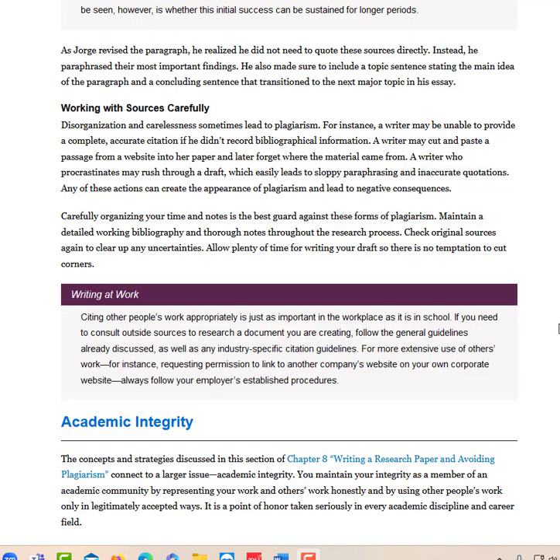Disorganization and carelessness sometimes lead to plagiarism. For instance, a writer may be unable to provide a complete, accurate citation if he didn't record where the source came from. A writer may cut and paste a passage from a website into her paper and then forget to cite the source. A writer may procrastinate and rush through a draft, which leads to sloppy paraphrasing. Any of these actions can create the appearance of plagiarism and lead to negative consequences. Carefully organize your time and notes. So in other words, take time to proofread and edit your paper to make sure that you properly cite your sources to avoid plagiarism.